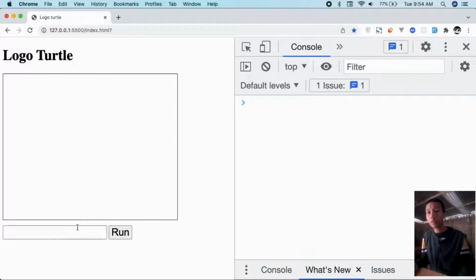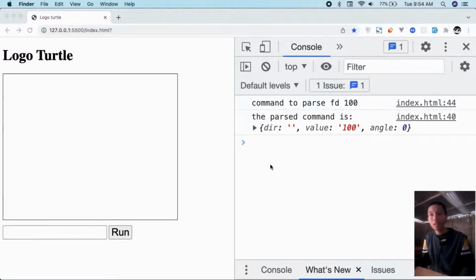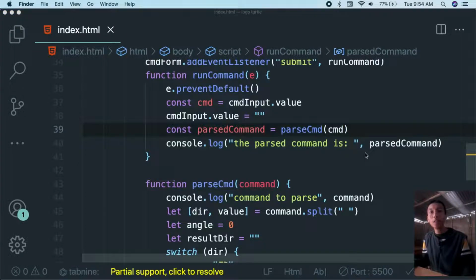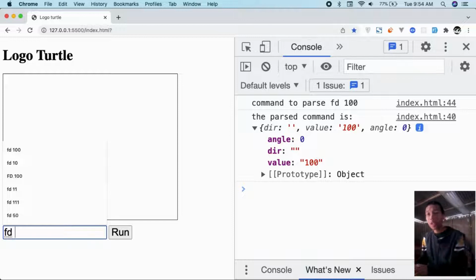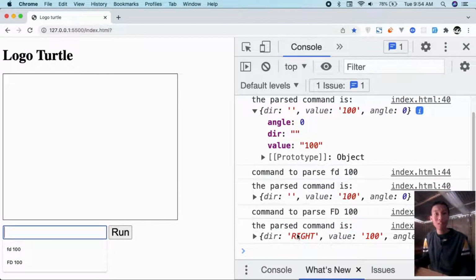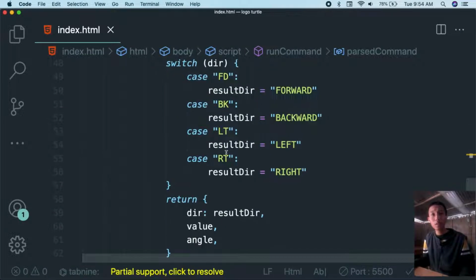So if we see here, FD 100, the parsed command is returning an object, and this object is being logged right here in this line, just after this parse CMD statement. So for the parsed command, as you can see, the direction is empty because the command is not valid, of course. If I type fd 100, still it is not valid. Why? It should have been valid. But if I type FD 100 in capitals, it's valid. But it's saying the parsed command is right. Let's see what's the case here.